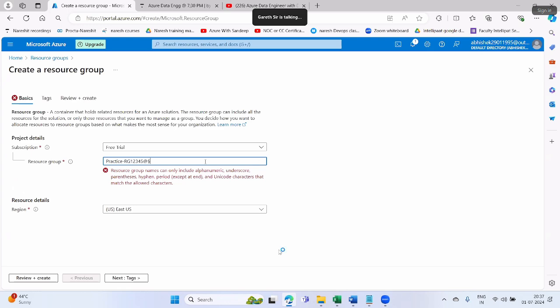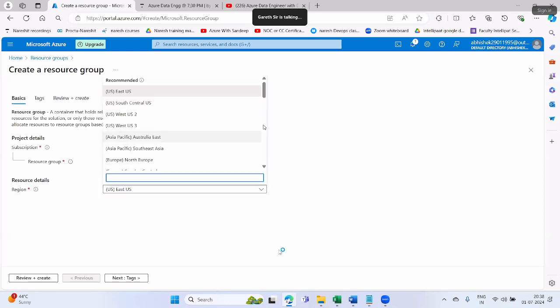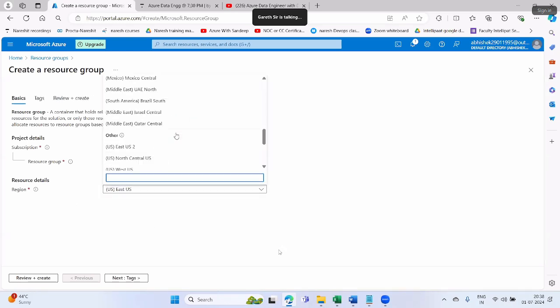If you add some special characters, it throws an error. Numerics and alphanumerics it will accept, but special characters it will not accept. Like this, I'm giving the name. Where you want to create this resource group, you have plenty of options.